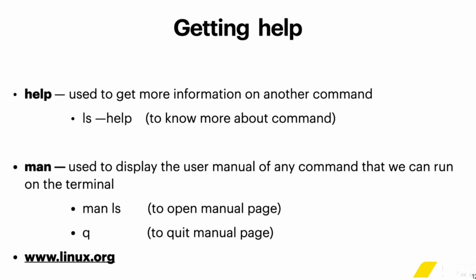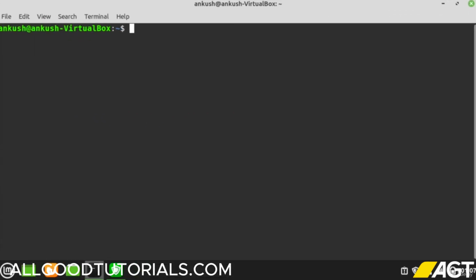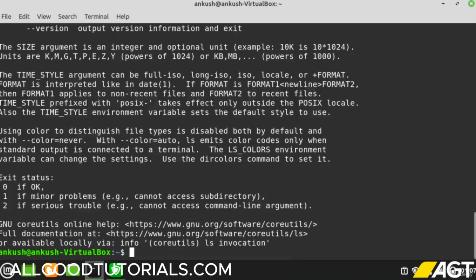So we can know a little bit more about that command, how that command is used, history of that command, who created that command, a lot of extra information which might come in handy while working in the system. So to use the help command, we need to first write the command which we want to get help on. Let's say we want to get help on ls command: ls space dash dash help, enter. So it will give us all this information.